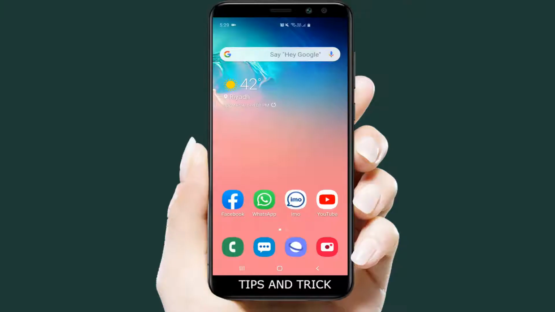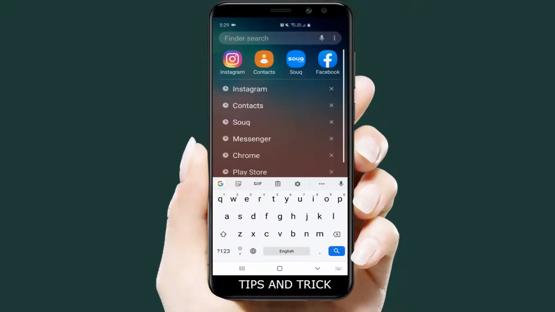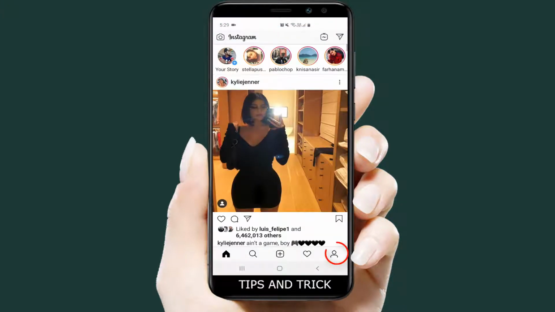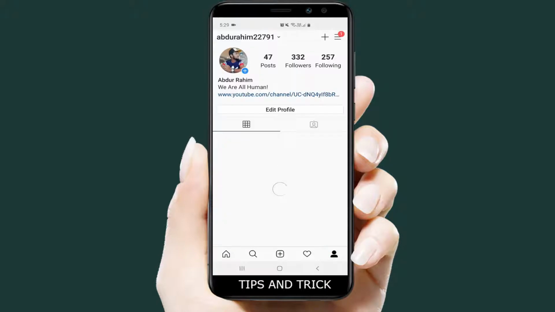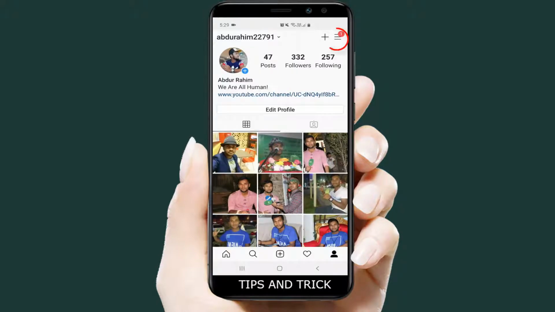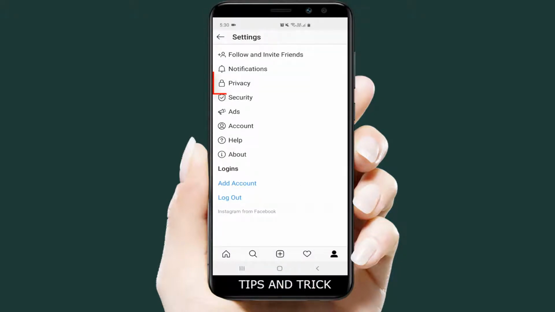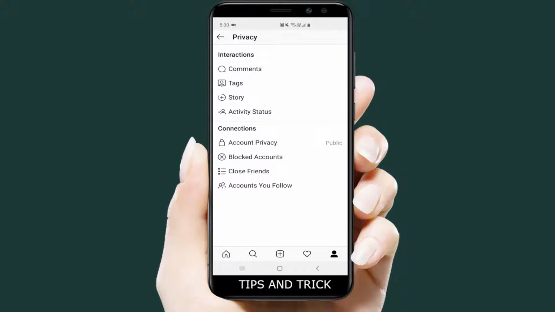In order to do that, you have to open your Instagram account. So I'm going to open my Instagram account, and then down below you will see a human icon. Simply click over there, and then on the upper side there will be three lines. Just simply click over there, and then down below you will find Settings again. Simply click that and then click on Privacy, and then in the connections section you will see Account Privacy.